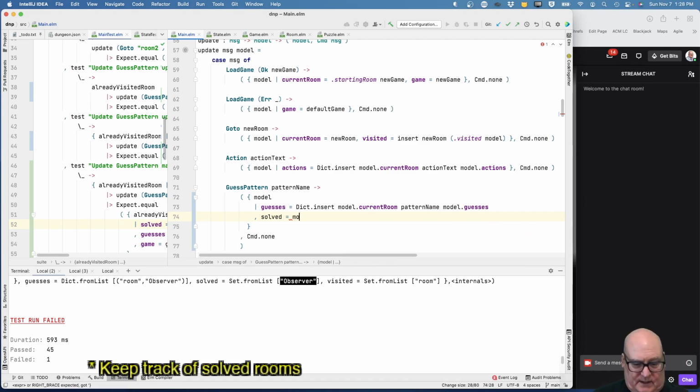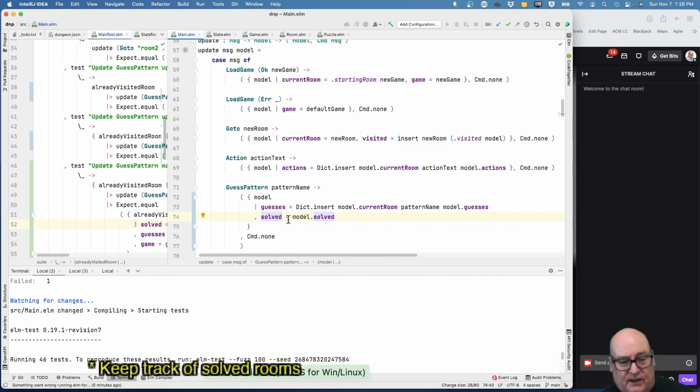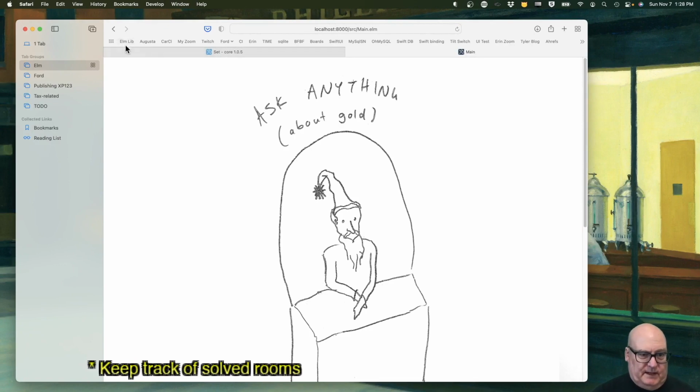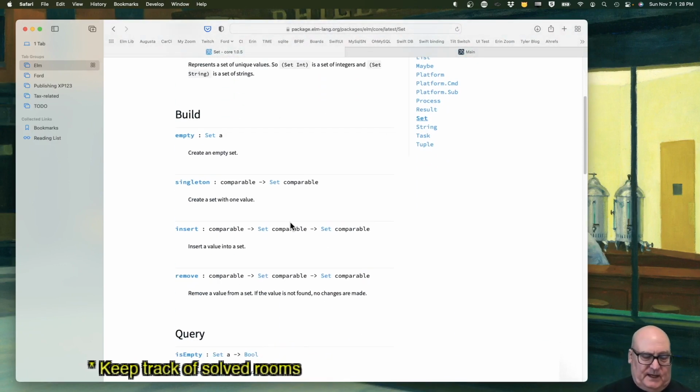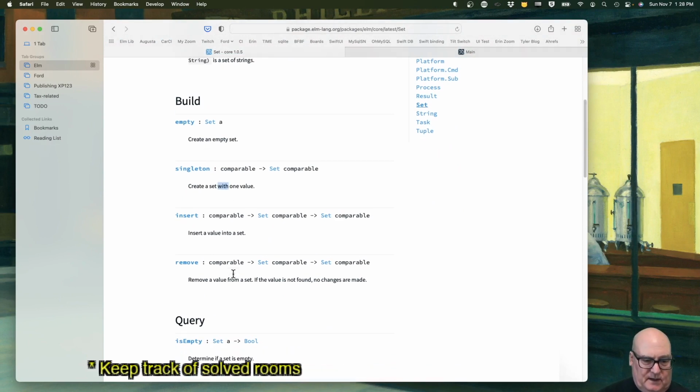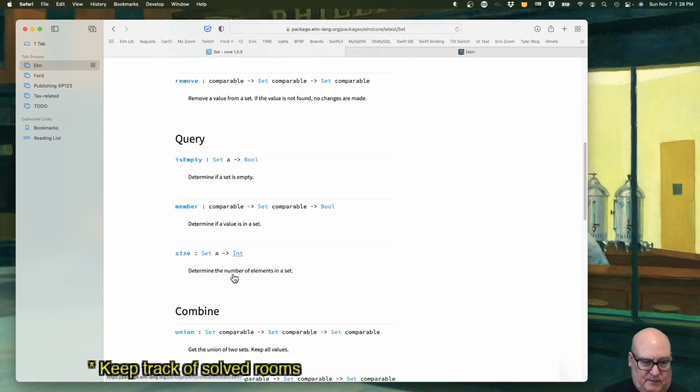Okay. Well, can I get to model.solved? All right. So this is what I have currently in effect. I leave solved alone, whatever state it was. But I want to do something I don't know how to do. Set. I want to add something to it. Okay, I can create a singleton value. Member.